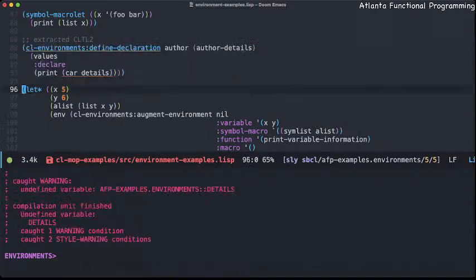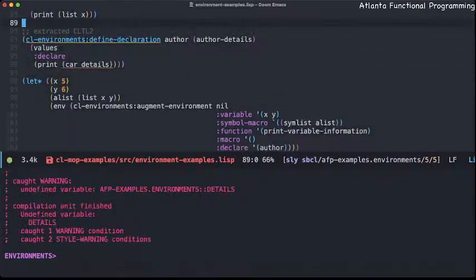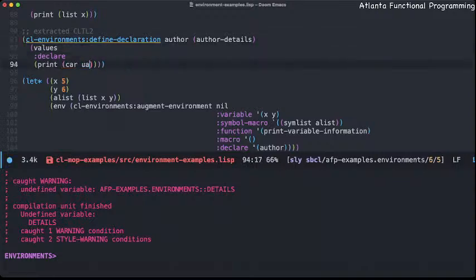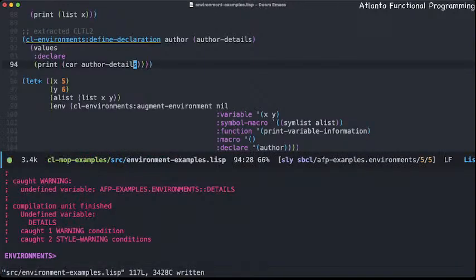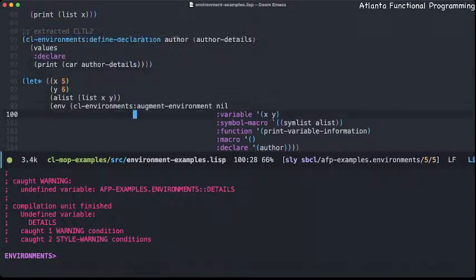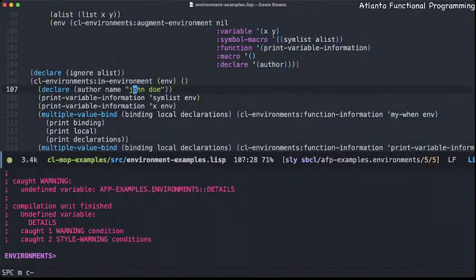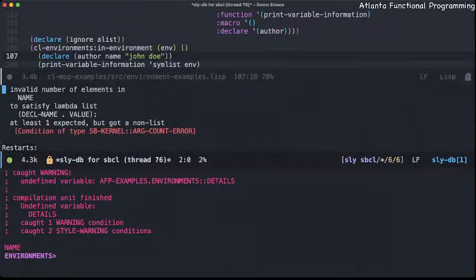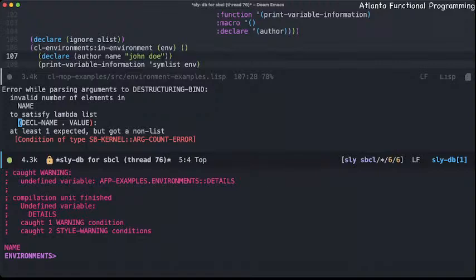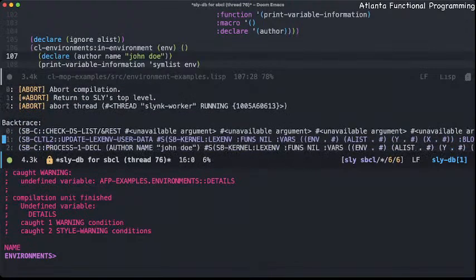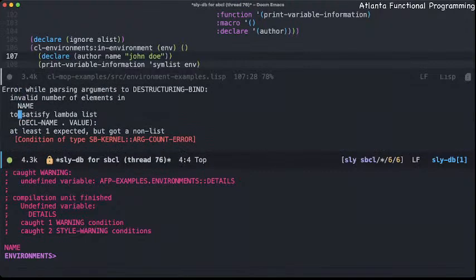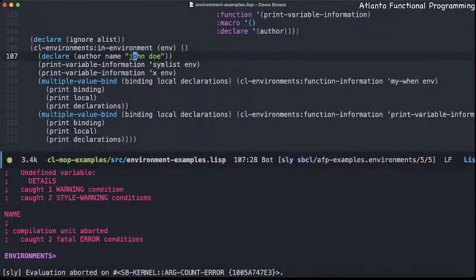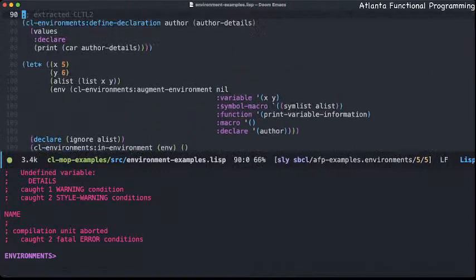Run this guy. Two style warnings: undefined variable, of course, because I provided that, author details. Okay. Now we've compiled it. Now that we provided it, it should complain about nothing. It's still complaining. Why is there a destructuring-bind happening here? Must be. Let me do the macroexpansion of this guy because this is kind of weird.